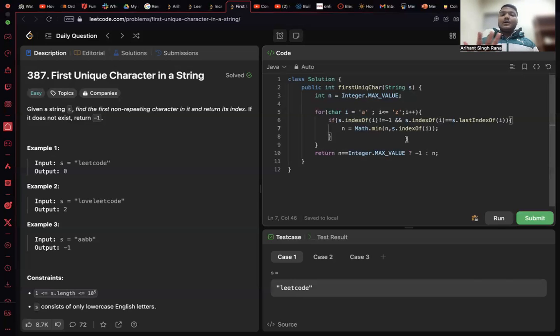It holds the index of the first unique occurrence inside the whole string. Now I use Math.min over here, and as you can see, it is updating like n comma s dot index of i. Now, why did I use Math.min over here?